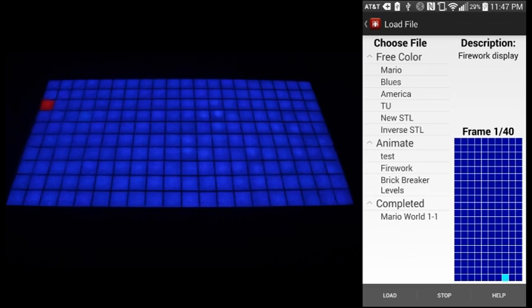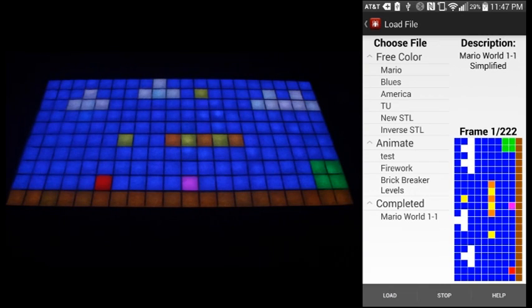My favorite animation I created is World 1-1 of Mario. This was an animation I had previously made, and it plays Mario World 1-1 in its entirety. This version of Mario is obviously scaled down a little bit, but I think it is still recognizable if you have played the game before.